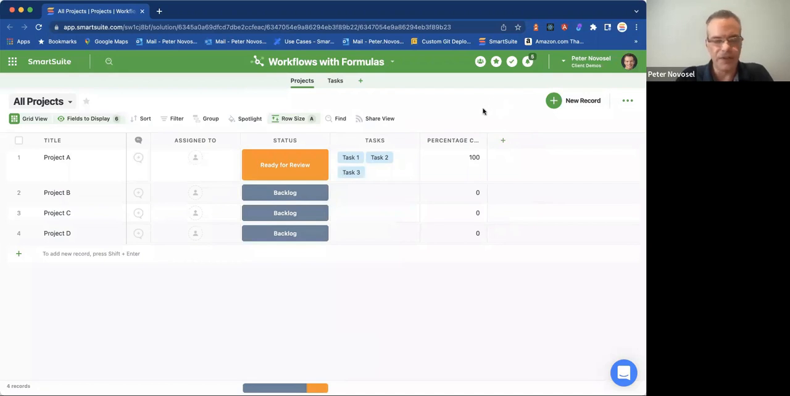Do we have any questions or anything that you're wondering about this type of process? You can use these same steps and techniques to do this for multiple phases. You can do user assignments. There are all sorts of different things that are possible using the combination of this formula with automations. No questions so far? All right.